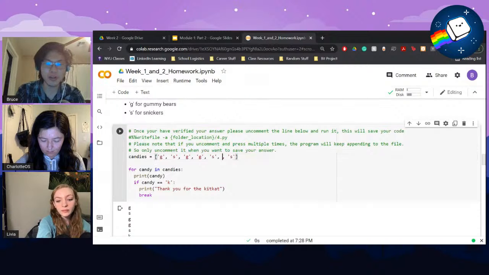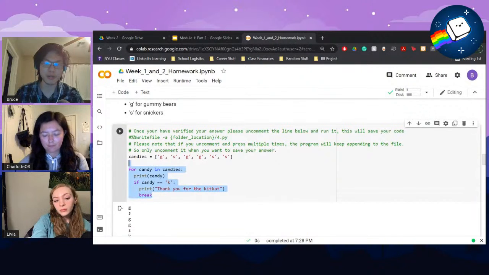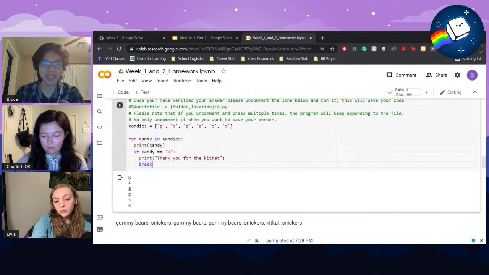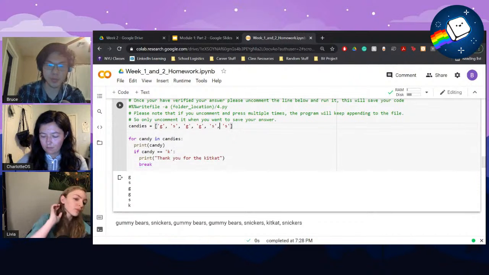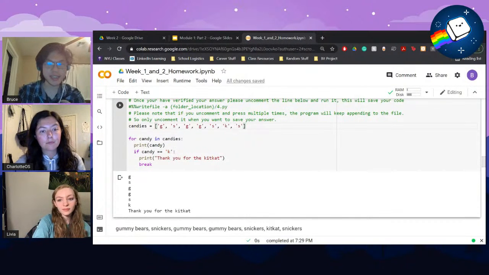Now, what if we don't have any KitKats in there? Well, candy starts out as G, print candy, candy is not K, S is not K, G is not K, G is not K, S is not K, S is not K. We never print out thank you for the KitKat. We also never break from the loop, which is good because we still need to keep going so long as we haven't found a KitKat. And thus, we sort of have everything that we're looking for, right? Okay, thank you for the KitKat.